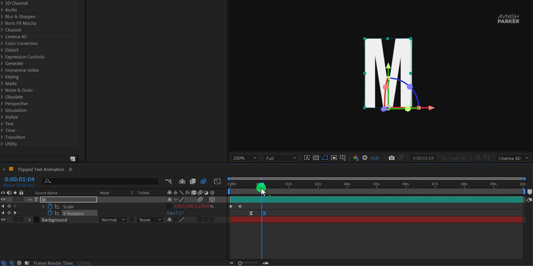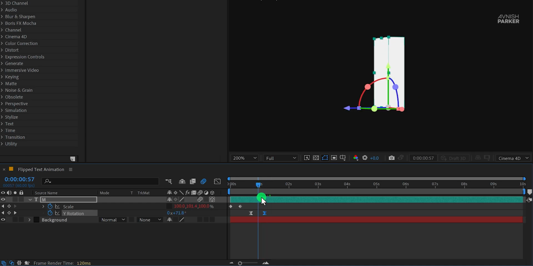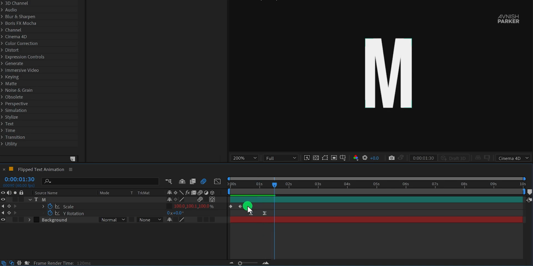Switch back to the main timeline, and let's turn on the motion blur for this text layer. Check the animation, and it is looking much better now. You can always adjust the keyframes to manage the animation timing. I think this looks better.